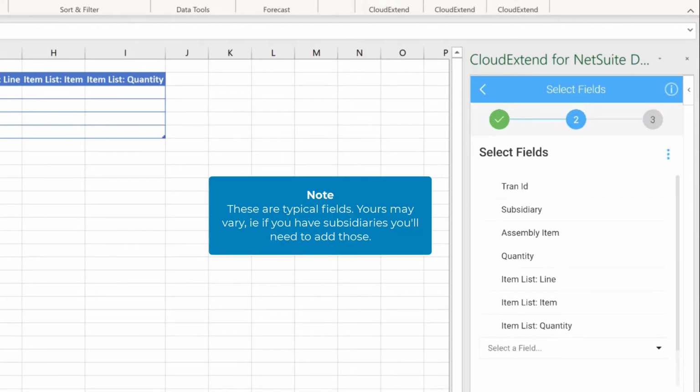When we build a work order template, we can add the transaction ID, which is an optional field, but is useful when searching inside of NetSuite. Subsidiary is an optional field as well based off of your NetSuite account. And we have assembly item and quantity at the header level, which are standard requirements. And at the item level, we have the item and quantity field.